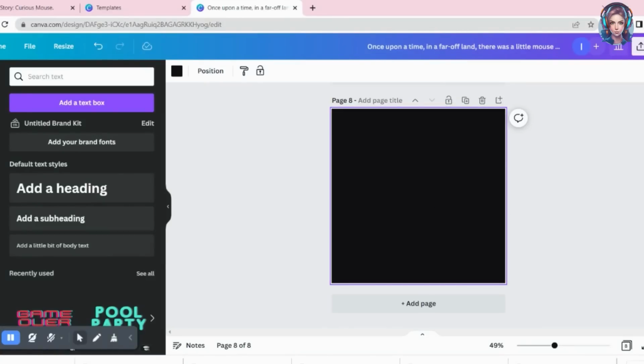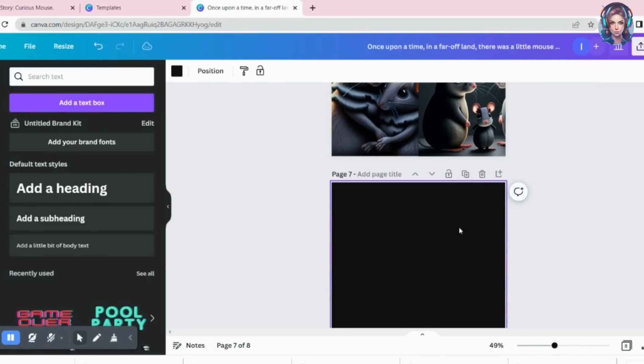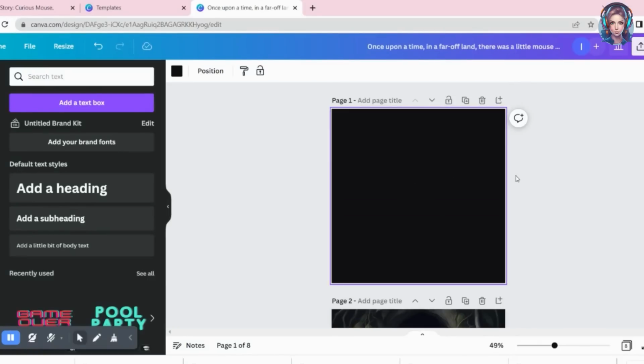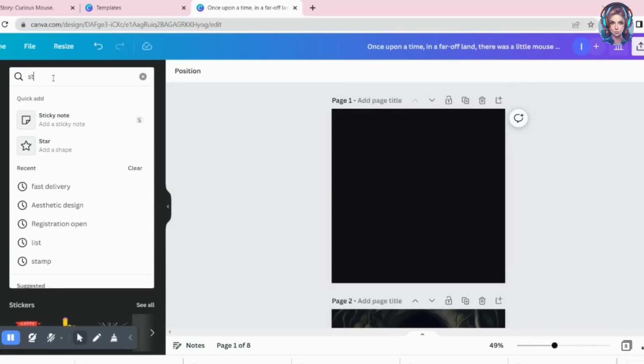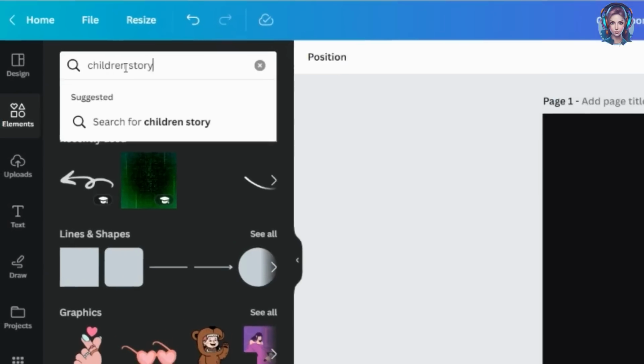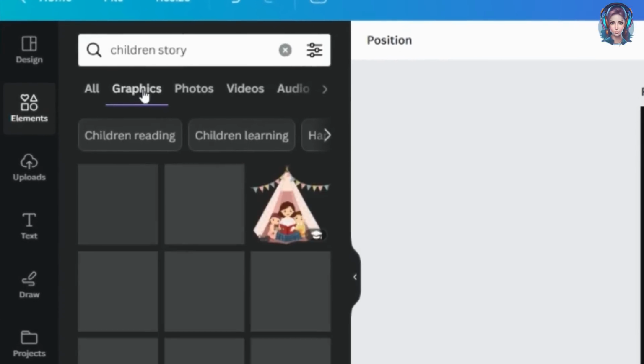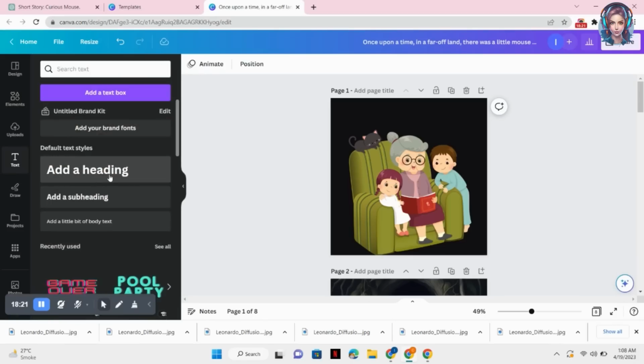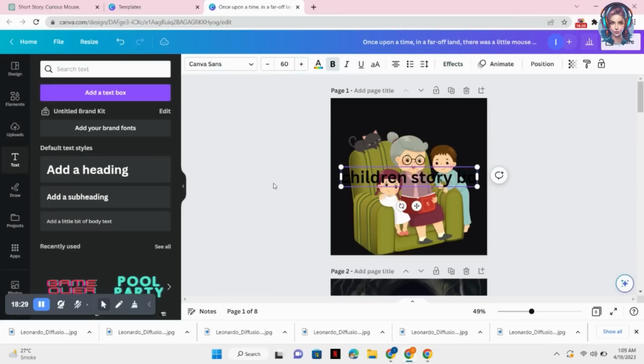You can also add a page to the front, and you can generate a title of your book, a title page or cover page of your book. So just add a page to the front, and in the graphics just search for children's story. There you will get a lot of images. Just select whatever you like and add a text over there.